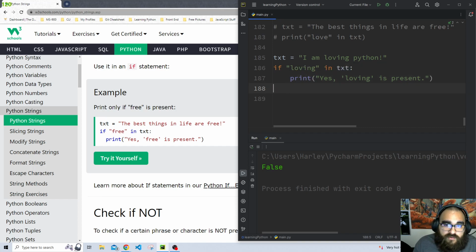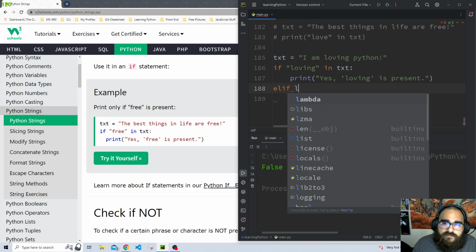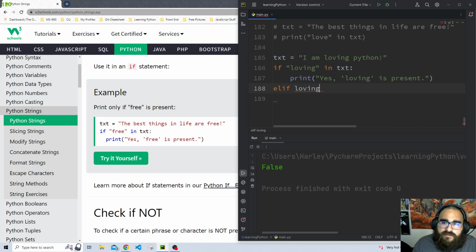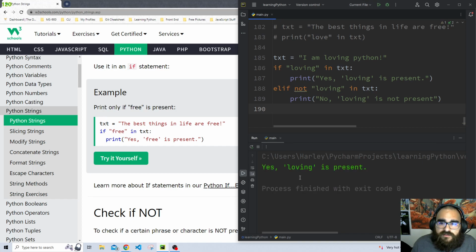And then, or we can do elif, right? Loving, not loving in text, print no. Loving is not present. Okay, and let's test it out. Yes, loving is present.